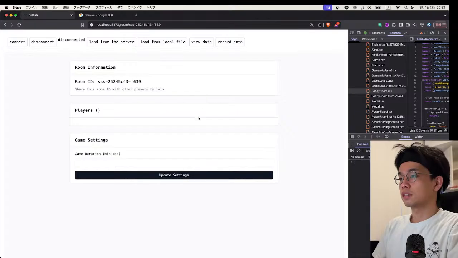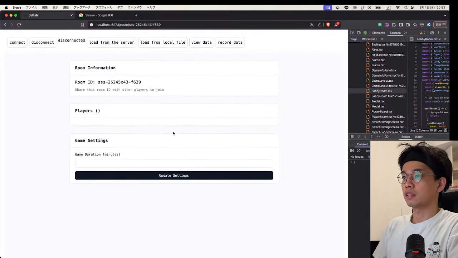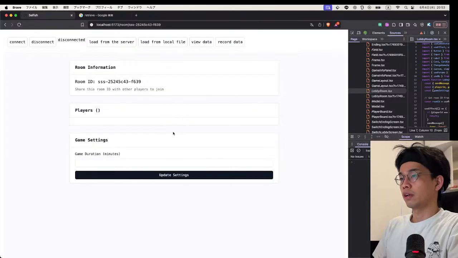And yeah, this screen is one of my game screens, and this screen was created yesterday. This is called a lobby room, the room where the players wait for the start of the game, and players can change the settings.